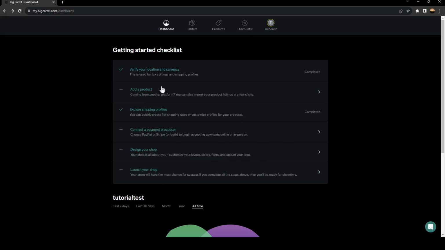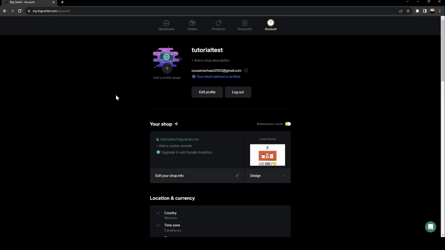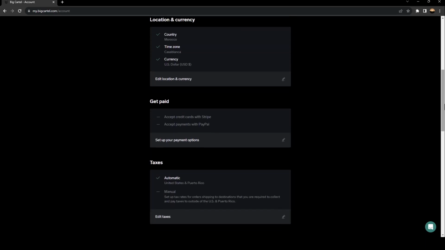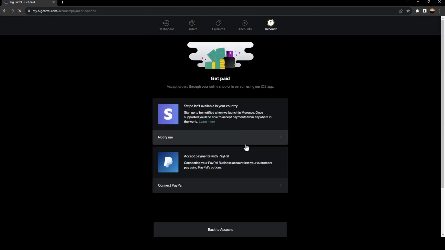So in order to add Afterpay, go right here to account. Once you click on account, you're going to be right here in your account page. You can edit your account from here. And if you scroll down, you're going to find get paid. So right here, you're going to find accept credit card with Stripe or accept payments with PayPal. So go ahead and click set up your payment option.